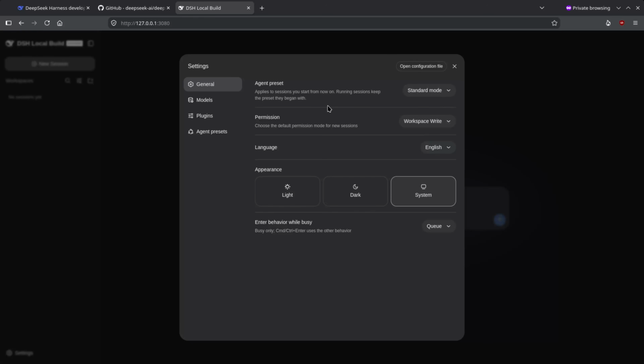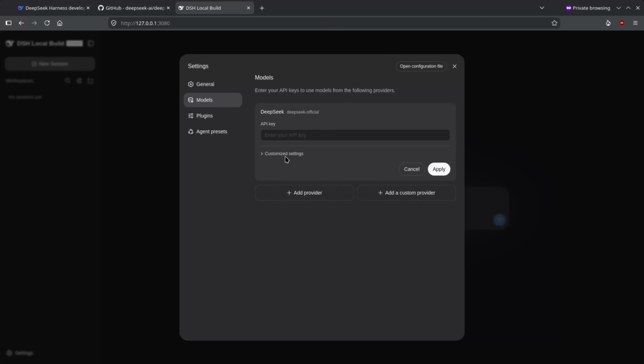Let's take a look and see the settings: general, workspace, default permissions, language. You got different appearances here. Oh, nice, queue behavior. So this is very Codex, Claude Code kind of similarities. You can either queue, which means that whenever you type a command, it waits for the currently running prompt to finish and then allows you to queue stuff up. Steer means that as it's running, you can tell it and it will adjust on the fly. So that's pretty nice.